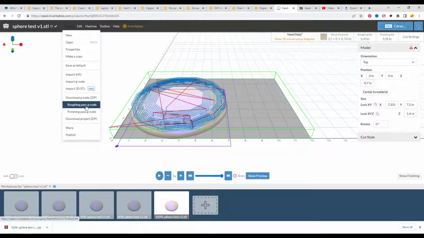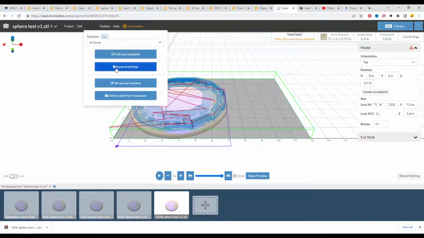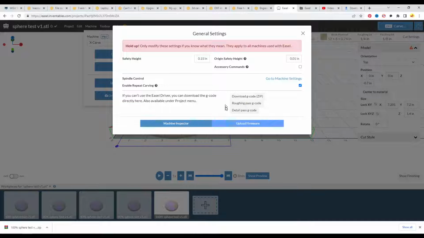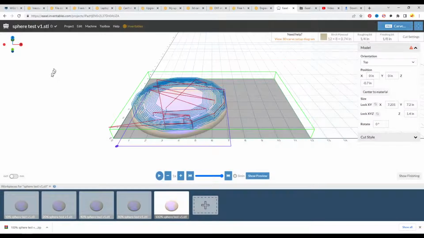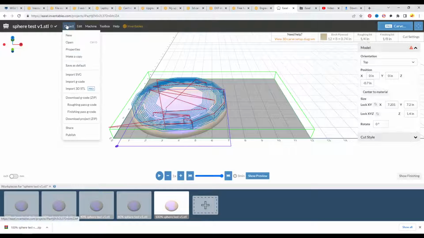You can either download the zip, which includes these two inside of a zip file, which you then have to extract, or you can select the two of them one at a time under that project menu. There's also another place under Machine General Settings where you can do the exact same things. But this menu here might go away in the future. Anyway, I've already gone to project and download zip just now for download Gcode zip, right?